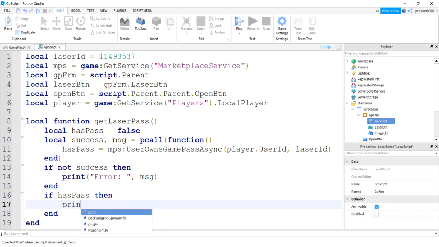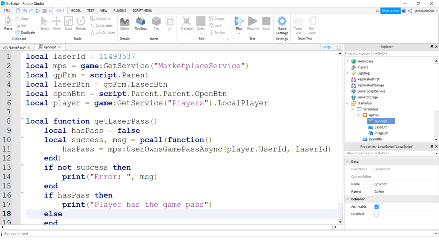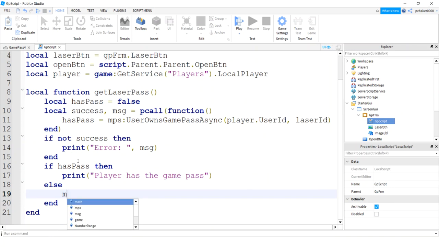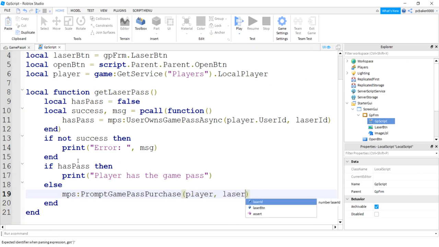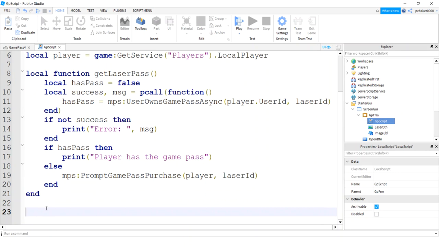And then if has passed, let's just say player has the game pass. Else, marketplace service prompt game pass purchase. Pass in the player and the laser ID. All right. So now that we got that, let's go ahead and make sure our laser button calls it. So we're going to do laser button. Did I spell that right? Laser button activated. So we want to call the get laser pass from this event when we click on the laser button. So just get rid of those two extra parentheses.